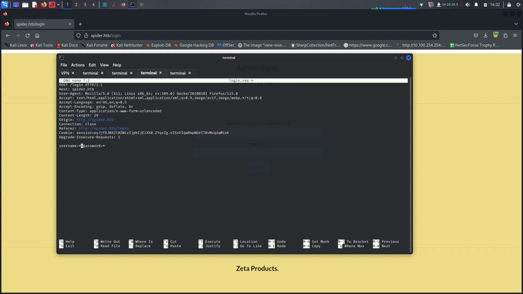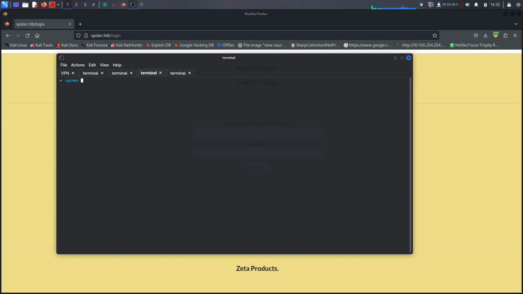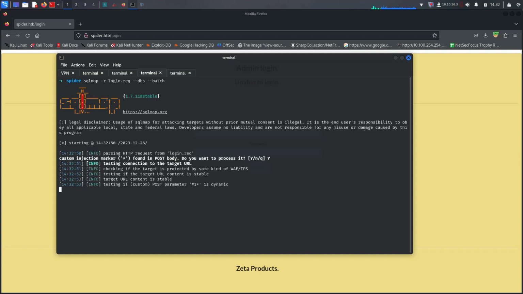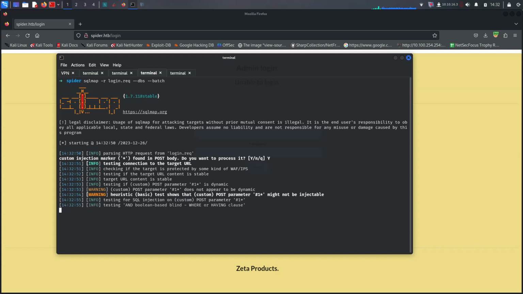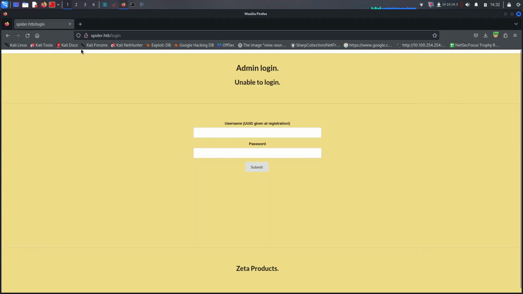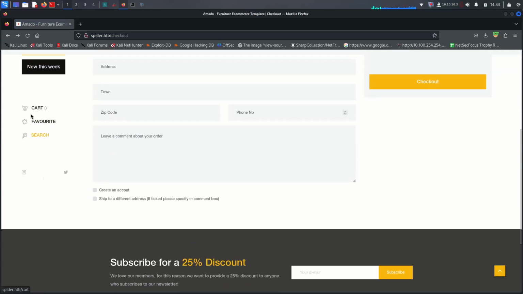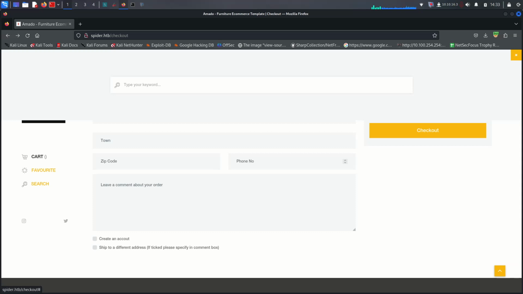It may be injectable, but I don't know right now. So sqlmap -r, and let me zoom in on login.req. It's for giving us the database name, and the batch option will automatically answer yes and no. But for sure, before doing this, we can try maybe different things here. So let me go to sniper again. Okay, it looks like the search tab and not much more.